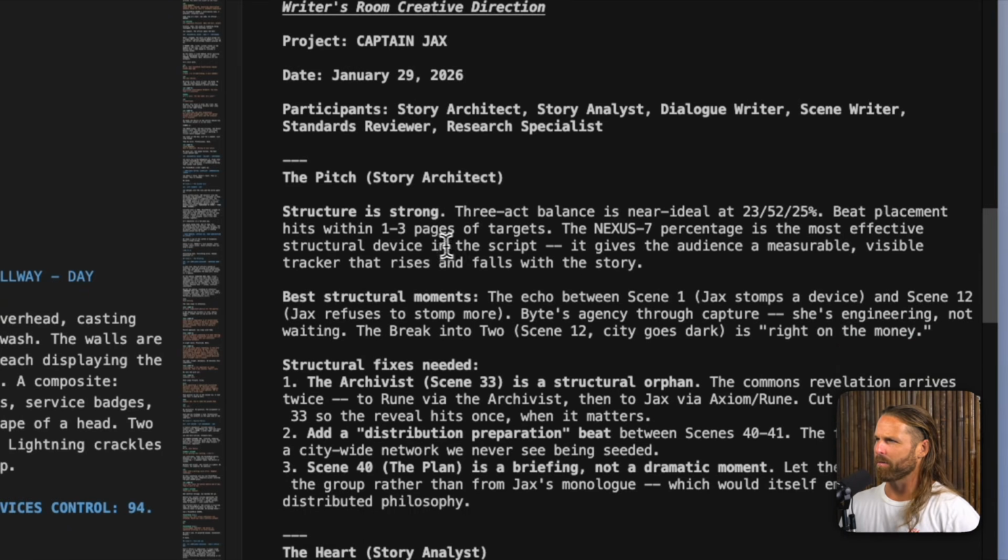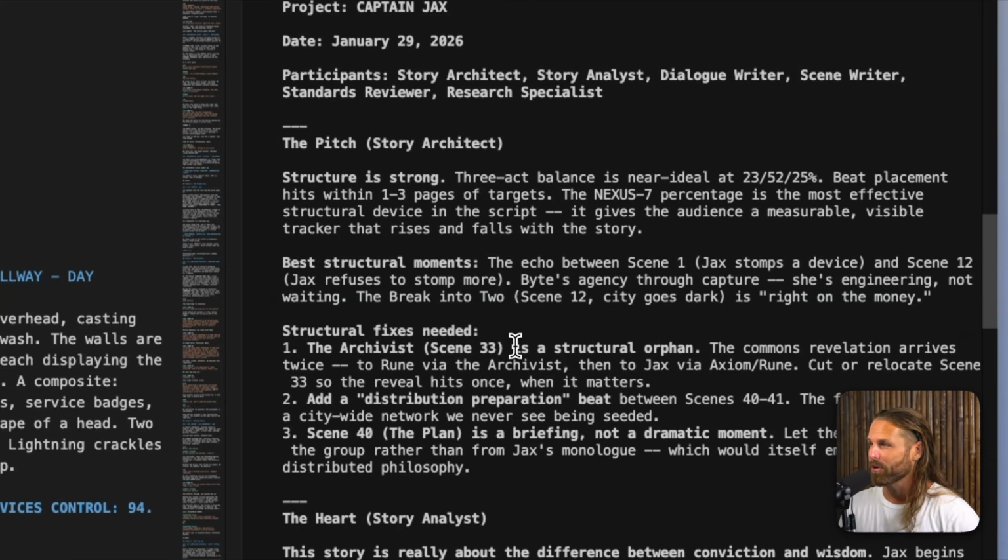The 3-act balance is near ideal. The structure is strong. Great. Best structural moments. Great. I haven't read this yet. Structural fixes needed. The archivist, scene 33, is a structural orphan. Add a distribution preparation beat.